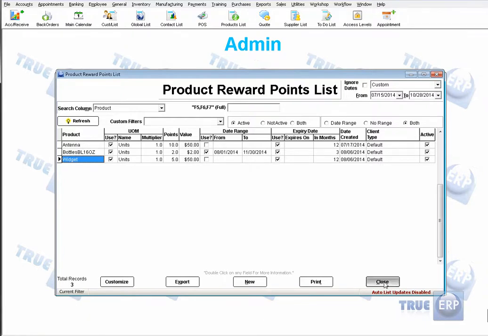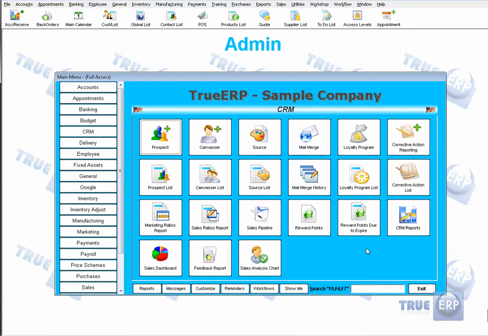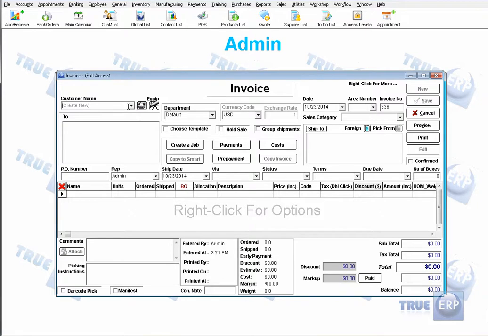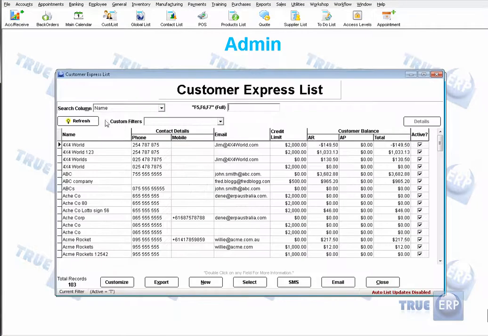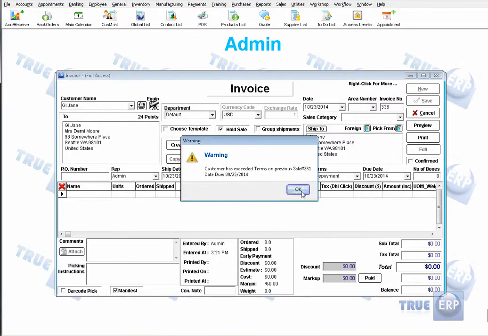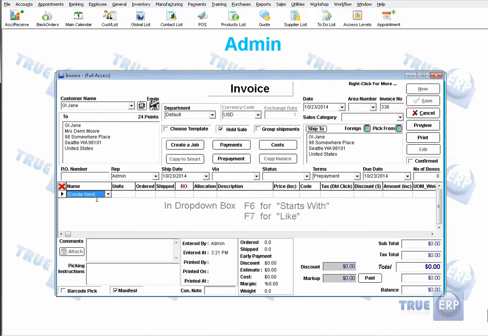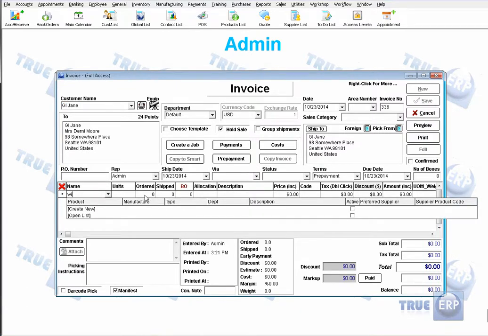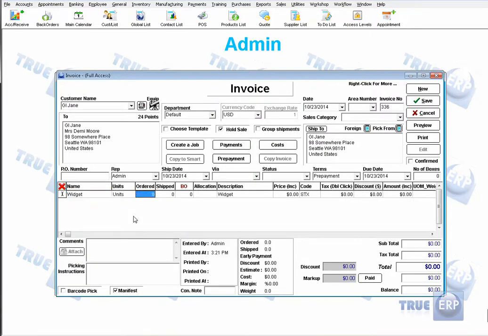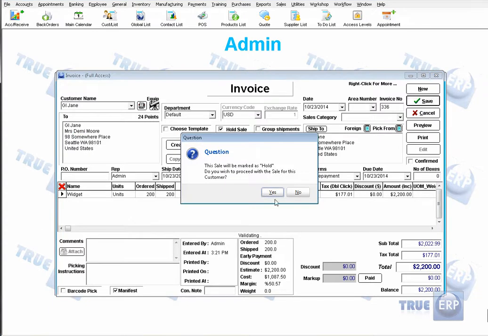Let's do a quick example of that. If we go to sales, let's create an invoice and look for our customer here. Let's use, there we go, and we want to buy the widget, of course, just like so. Let's say we want to order 200, great customer of ours, and click save, no problem.